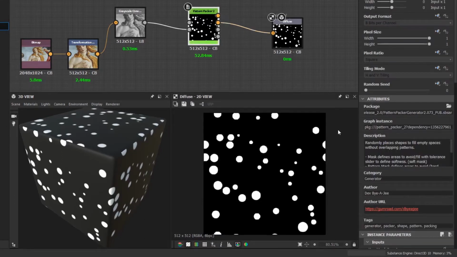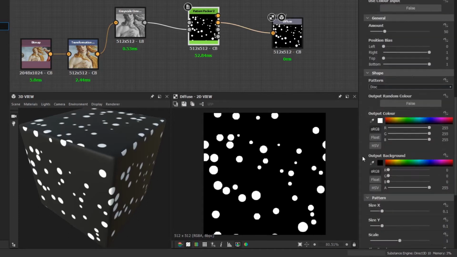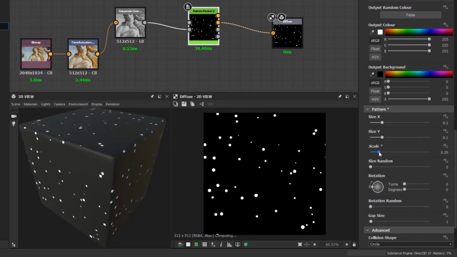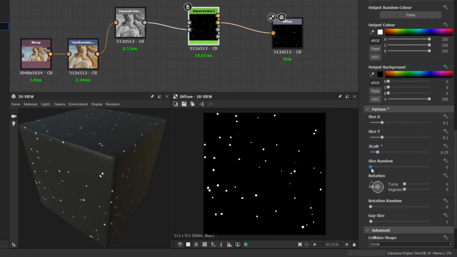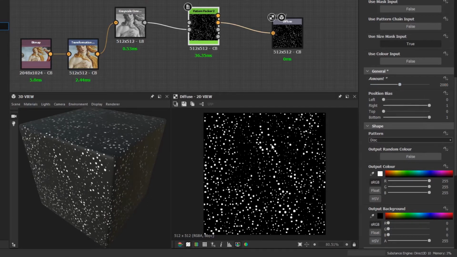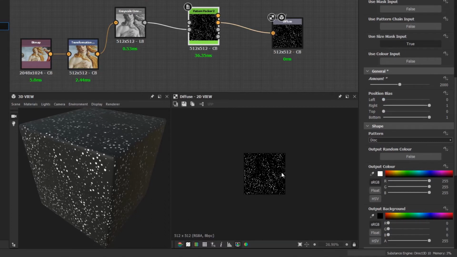I'll see if I can make the effect more clear to show what's going on. So in the pattern packer, I'll scroll down and make the scale much smaller to something like 0.25. And I'll also give it some random size variation as well to make it more interesting. Then in the amount, I'll put it around 2000. You can see that it's taking the darker values of the size input and making the shapes smaller, and taking the lighter values and making the shapes bigger. You can see that it's starting to resemble the original image.